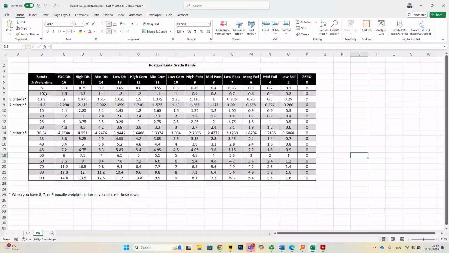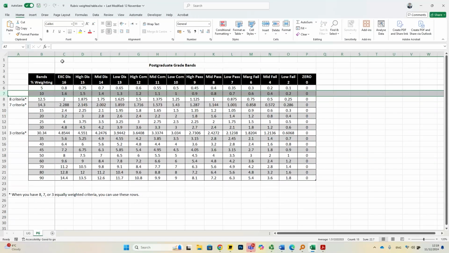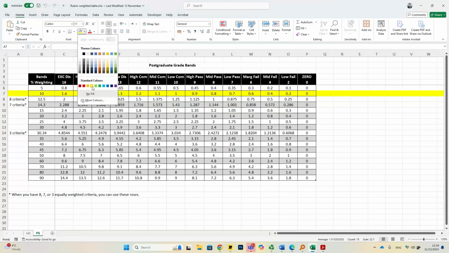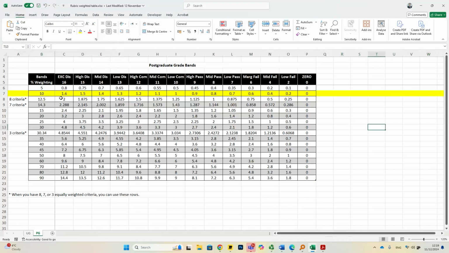My first criteria weighting is 10%, so I need to use this row. I can highlight it to make sure I'm using the correct row. So 10%, the first one, exceptional distinction, is 1.6. How do I calculate this? I just multiply 10% by 16, which is the exceptional distinction score. 16 times 10% would be 1.6, and I need to input this number into my rubrics.